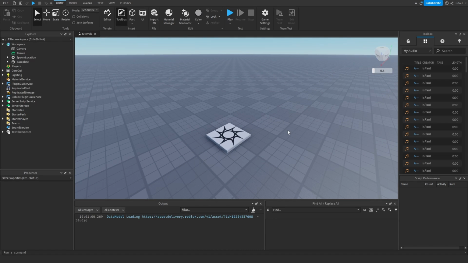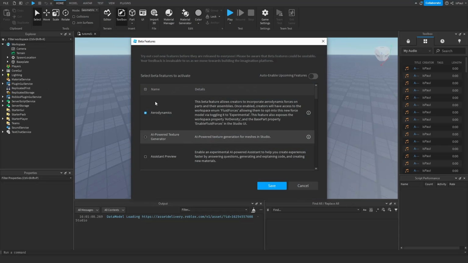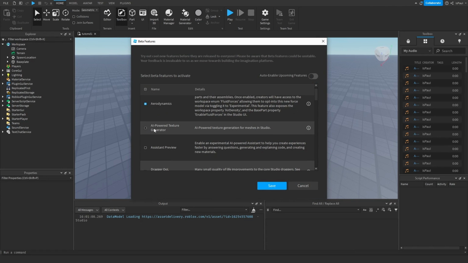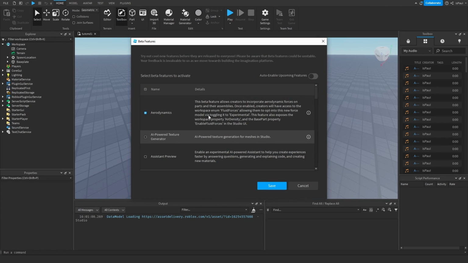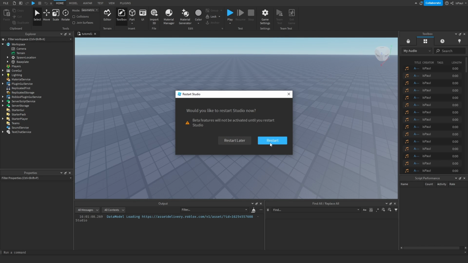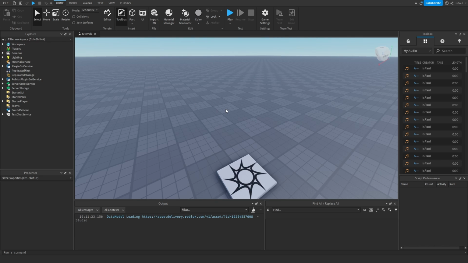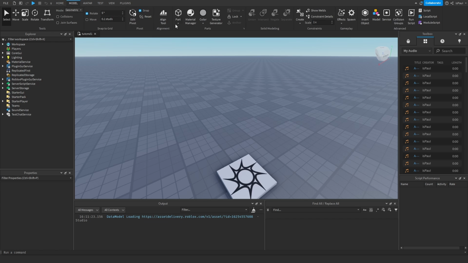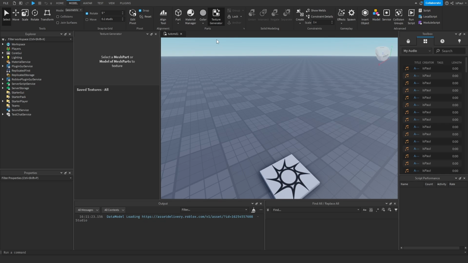So I am in Studio and let's enable this feature. You just go to File, then Beta Features, and then scroll down to the AI Powered Texture Generator, which is right here on the top. Then just enable it, save, and restart Studio. Okay, and now when we are back in Studio, we should be able to see the Texture Generator tab somewhere in the Model tab. And it is right here.